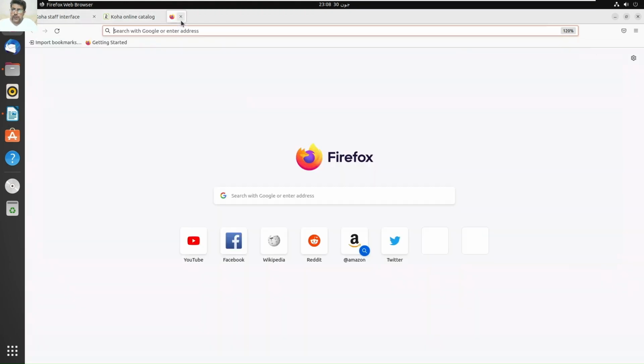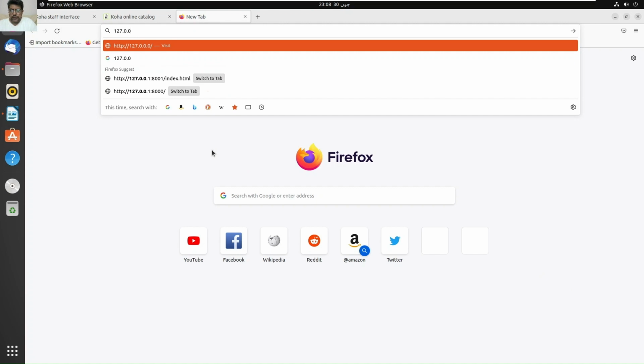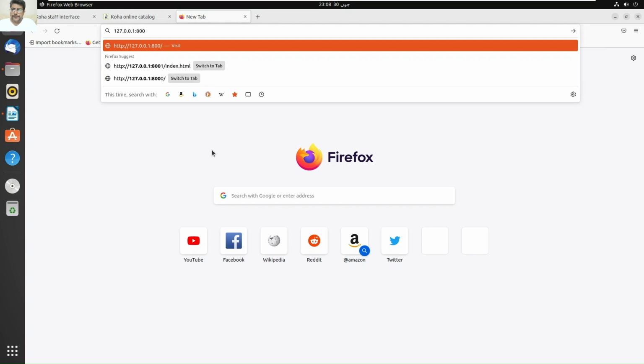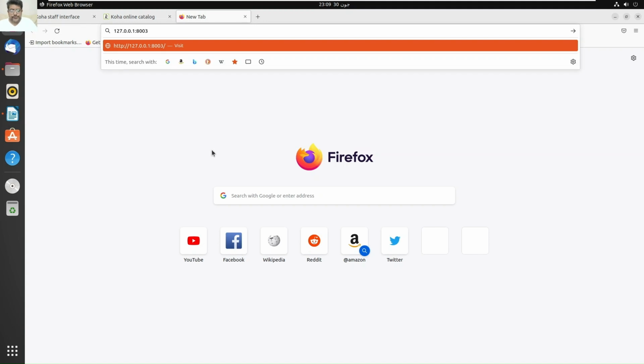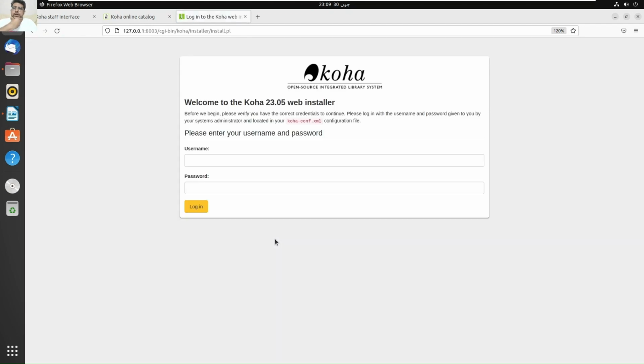Okay, now let's start working on our second instance that is available at 127.0.0.1:8001 or 2, I think 3. We can check from here. Yes, 8003. Okay, so this is the web installer for library 2. And you might receive an Apache error here, so you need to disable the default site.